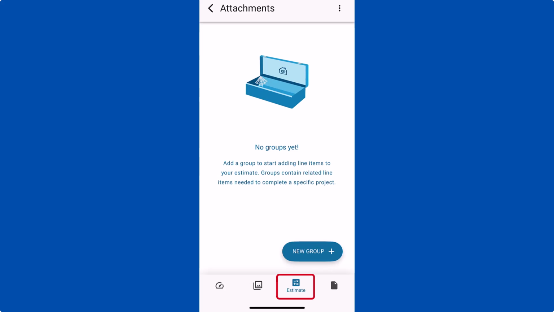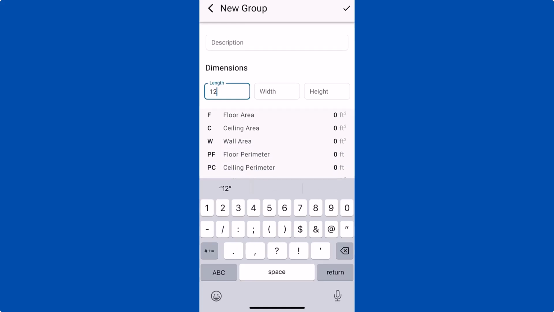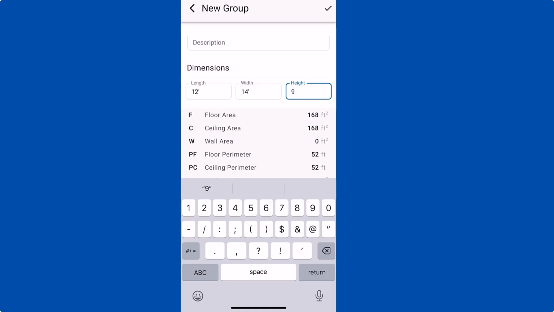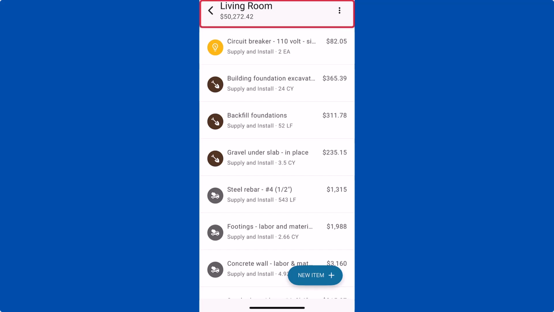On the estimate page, you'll start by adding groups or rooms, which allows you to organize and categorize the line items for your estimate. Add in the dimensions, including the length, width, and height of a room. From the Quick Estimates or Single Items tab, search for and add line items. Notice that costs and fees will automatically be added to your project.